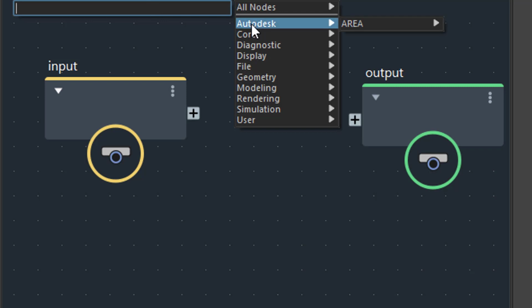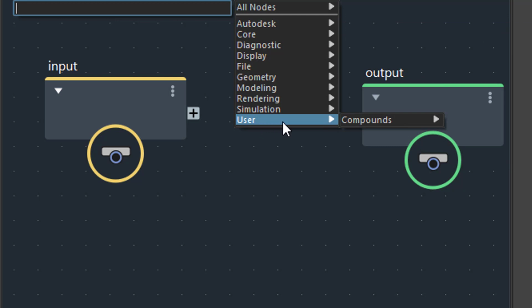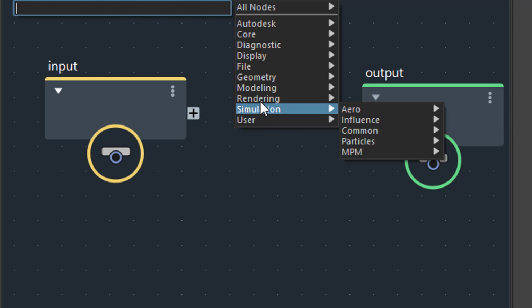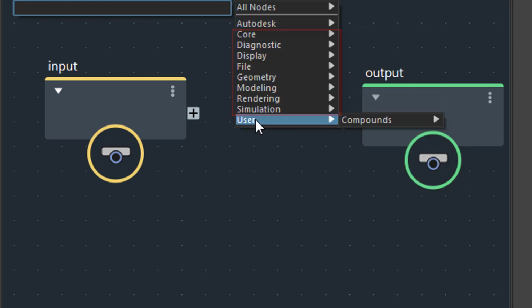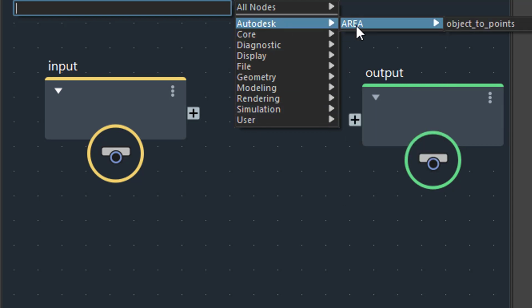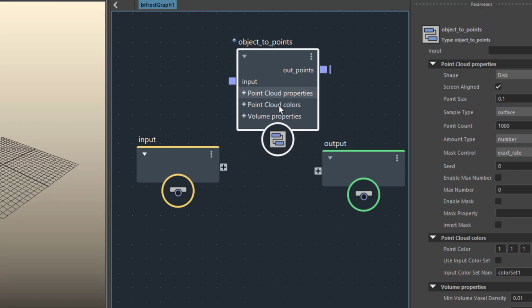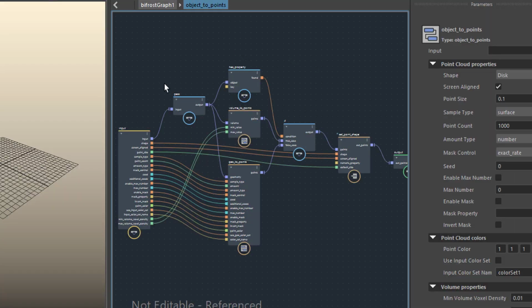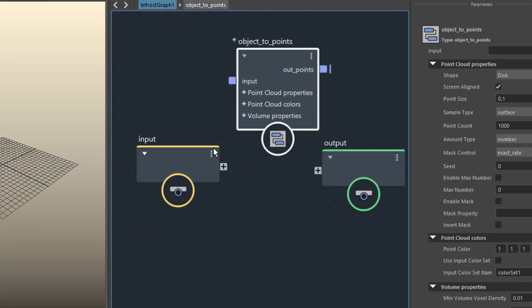Once you've installed it, you find that Autodesk area Objects to Points, and you also find them under User Compounds Object to Points. It's basically the same. The defaults are these here, from core to simulation, and the user compounds section is usually empty. So we go to this one, and this is a compound. So we double click here in order to see the inside. We don't want to see this because this is the work our friend has done already. It's not editable. It's the inside of this box here.